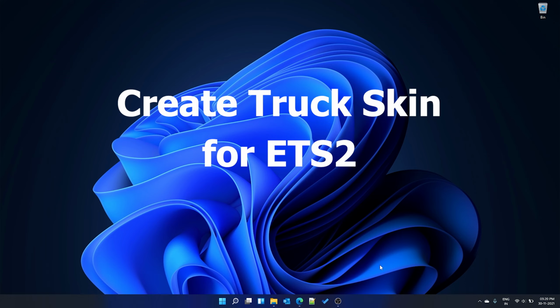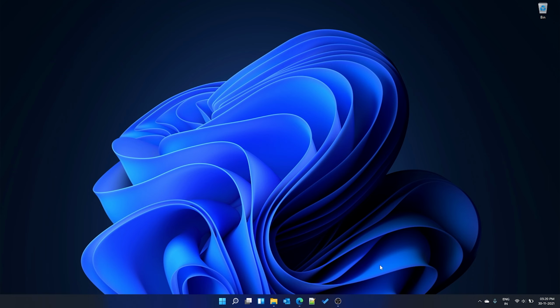Now some of you have also asked how to create skins for buses and cars, like additional mods, that we will discuss in the next video. In this video we will see how to create skins for the default trucks in Euro Truck Simulator 2.